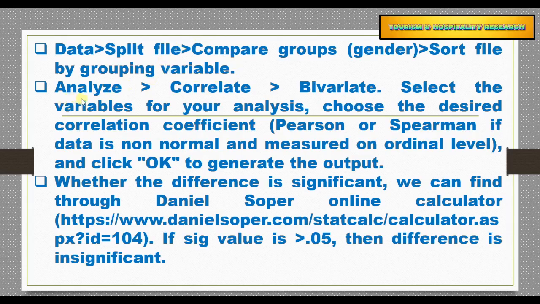The second step will be Analyze, Correlate, Bivariate, and select the desired variables for the analysis. Choose the desired correlation coefficient, Pearson or Spearman. Spearman is generally used when the data is measured on an ordinal level and exhibits non-normality. Then click OK to generate the output.